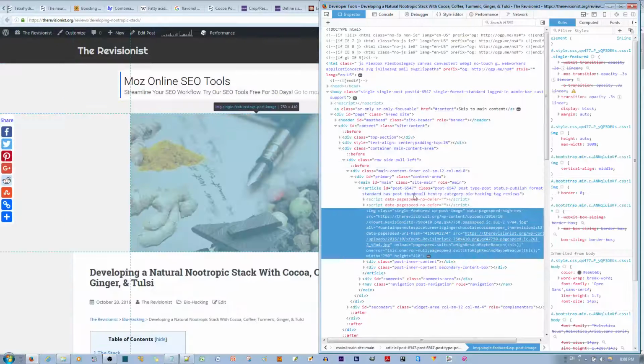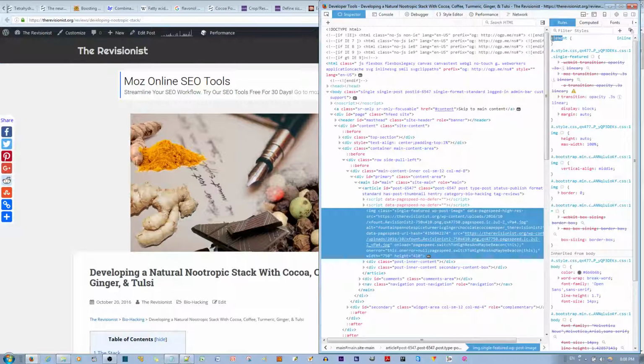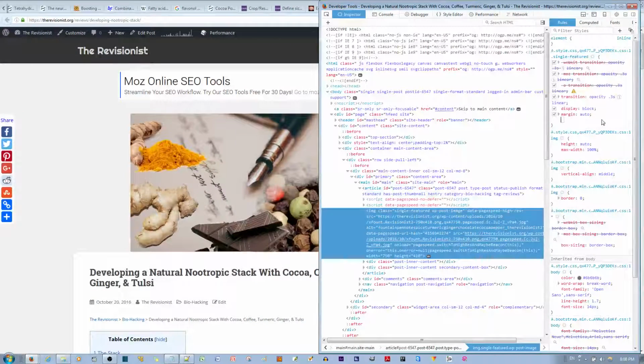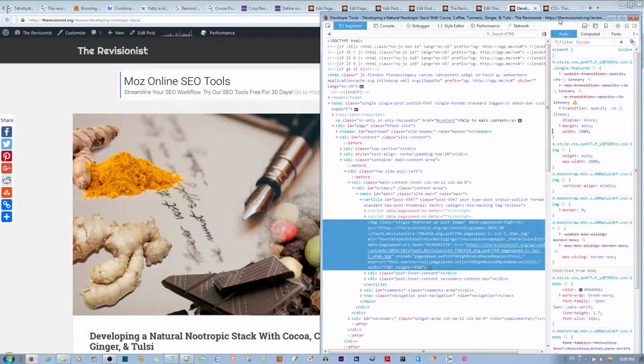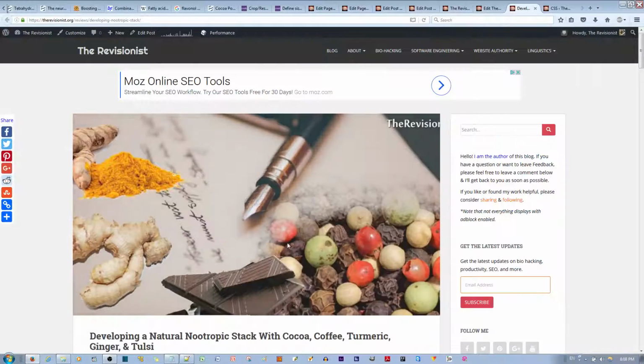You then notice that the first thing after element is dot single-featured, or I should say dot single dash featured. Now to make this span 100% is very simple. You type in width, and then 100%. See, automatically the image resizes such that it fits the content area.